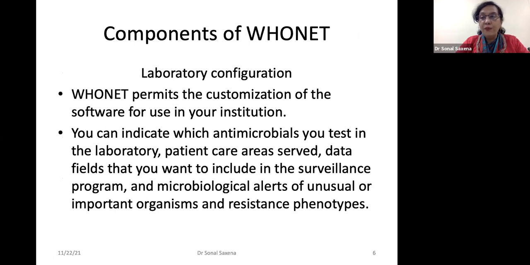accordingly. So what are the components in WHONET? Now, WHONET is a kind of a system. It's a software where you are going to create your own laboratory. Just like you create your laboratory physically, similarly, you will create a virtual laboratory on your computer. Now, that laboratory, please remember, there is no artificial intelligence in the software. So it will pick up only what you instruct it to do. If you tell it to pick up the data of vancomycin-resistant enterococci, then you have to create a field for vancomycin in its laboratory configuration. So it actually customizes your data as per your need also.